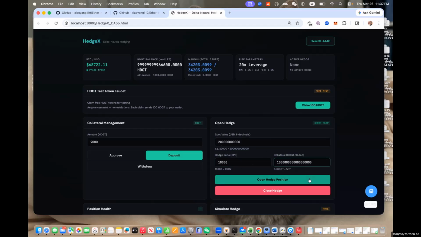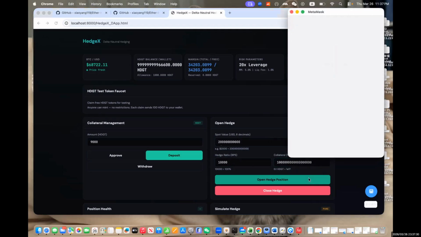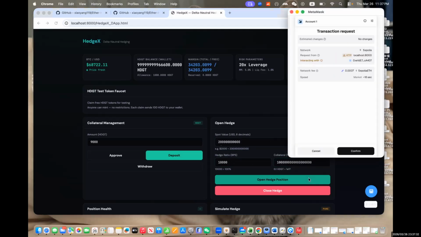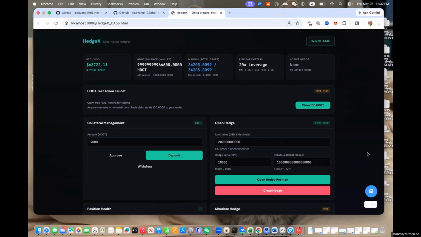We are able to click the open hedge now. So just by clicking this, you will also see another MetaMask screen pop up. So we can click confirm on here. It means that we are opening our hedge. Before, when we had not clicked, it's none. But after we click, it will show up the open hedge number, usually within 1 minute.